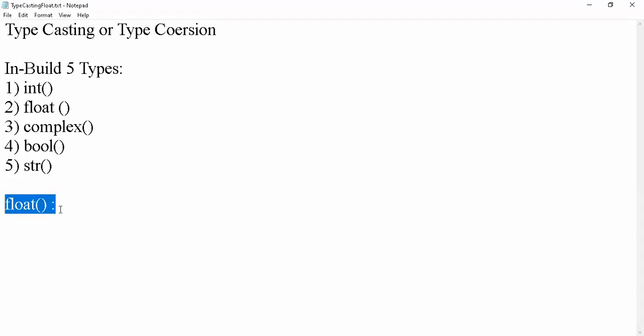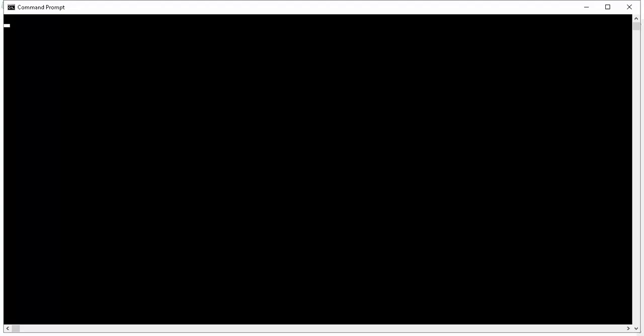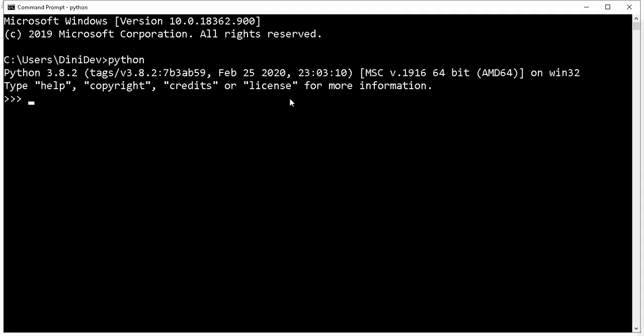First, int to float. I want to convert the int type to float. There is no restriction; you can provide any int value, given in any base, there is no problem. We will get the float output. Let's check this one. I'm giving 100. 100.0, it is converted from int type to float type.